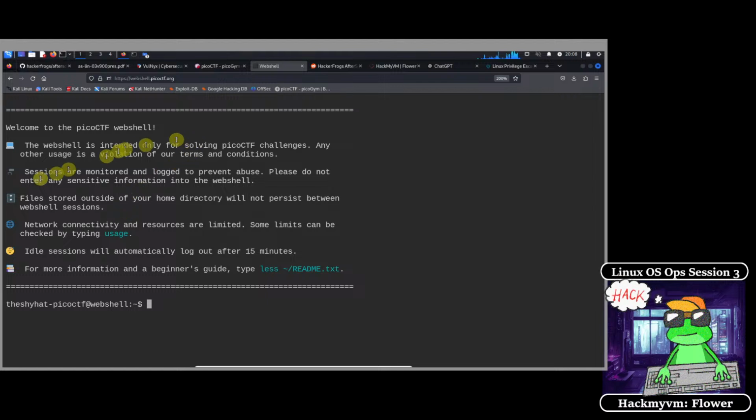Okay, so when you see that your web shell terminal is in its own browser tab over here, and it's nice and big, please type in the chat "web shell up" with a smiley face. Then I'll know that you're at the same point as I am, and you're ready to start the challenge.